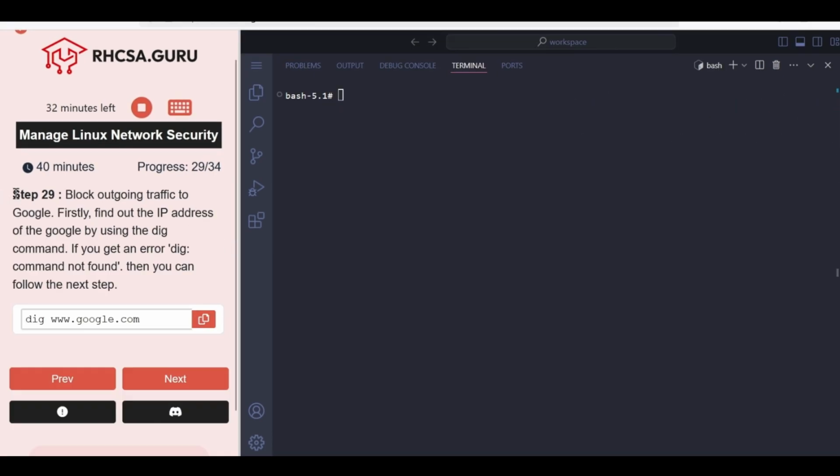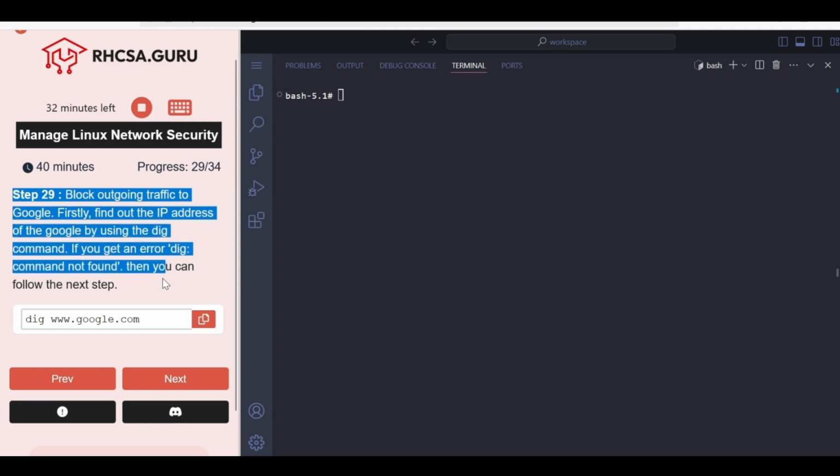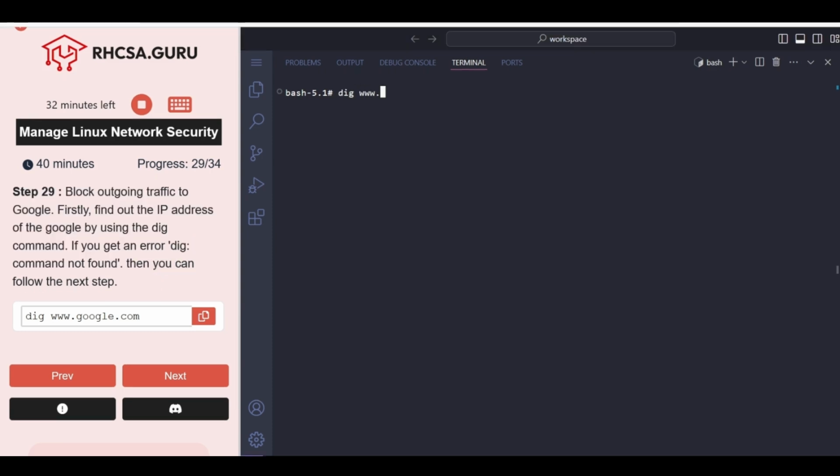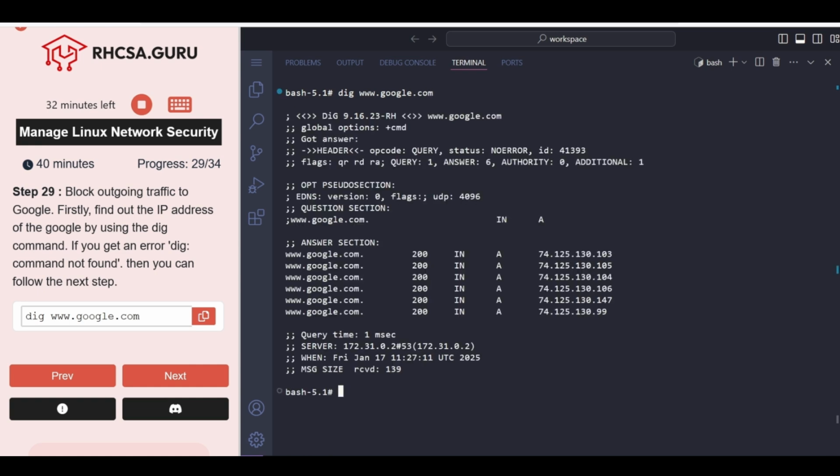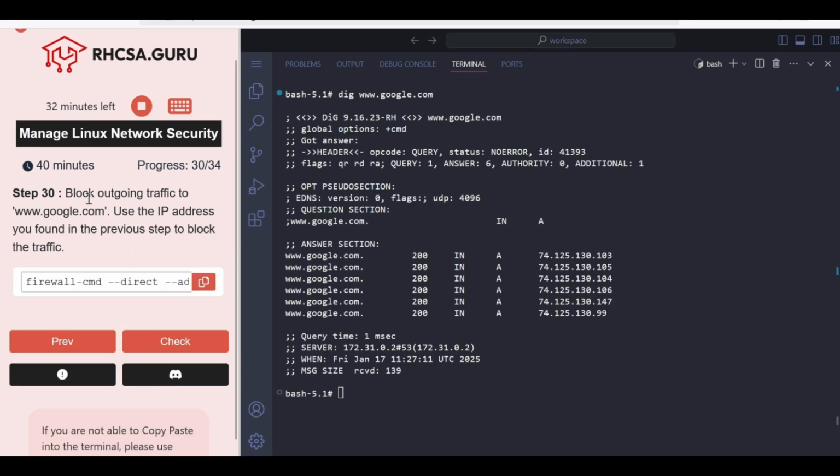Now in the next step we will find the IP address of Google using the dig command, and then block outgoing traffic for that IP. Now in this step we are blocking outgoing traffic to the IP address we found in the last step using the following command.